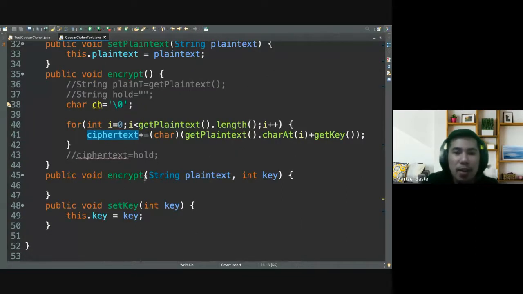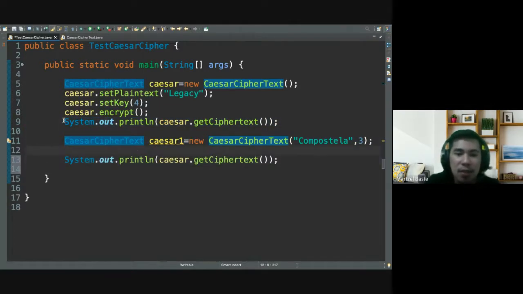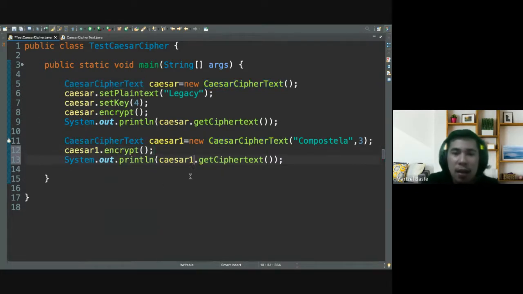So instead of plain text like this one, given that you already have the plain text, you can go directly like Cesar, just make sure that you call Cesar1.encrypt. And then Cesar1.get ciphertext.